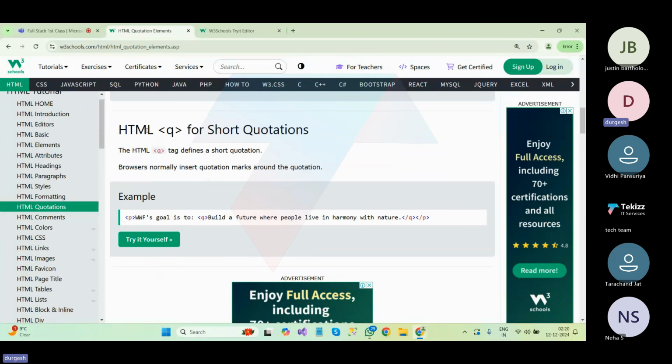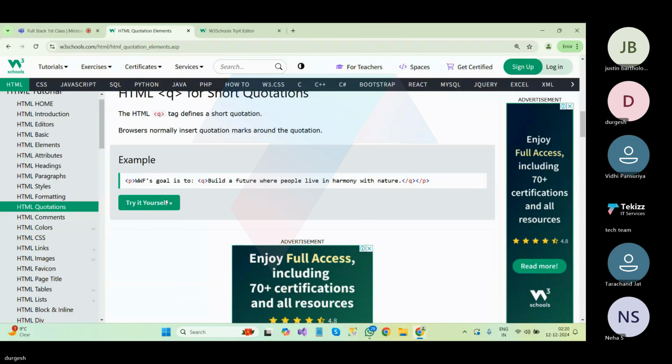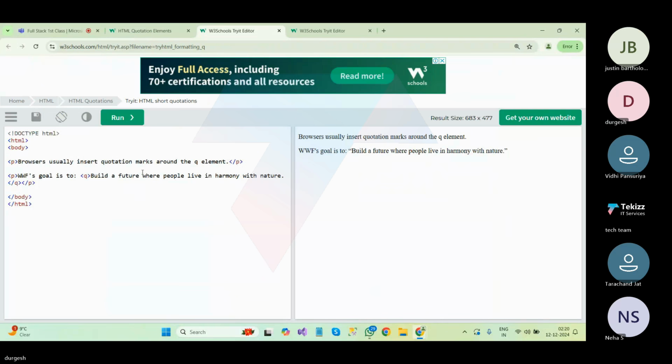HTML q tag for short quotations. The HTML q tag defines a short quotation. Browsers normally insert quotation marks around the quotation. Okay, so that's what it is used for. The q tag is used for quotations like this. The quotation marks come before the beginning and after the end of the text. Okay, the quotation is used for this.